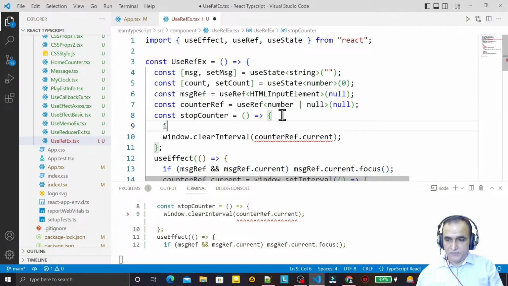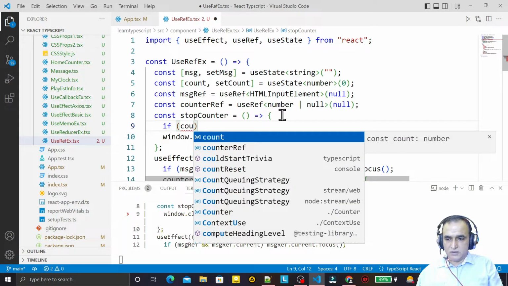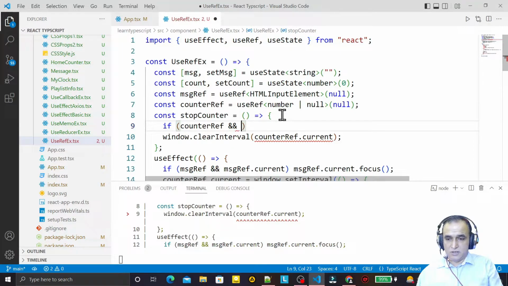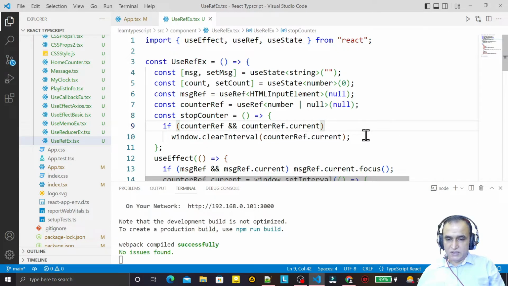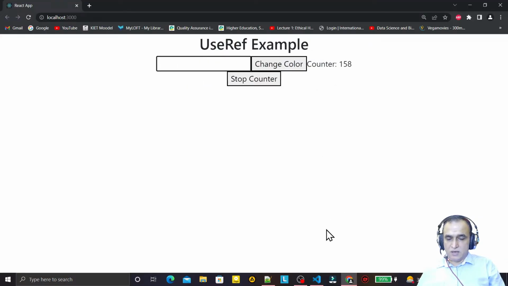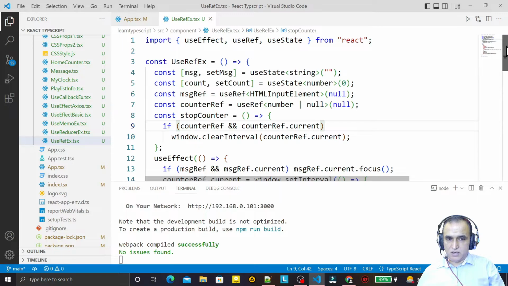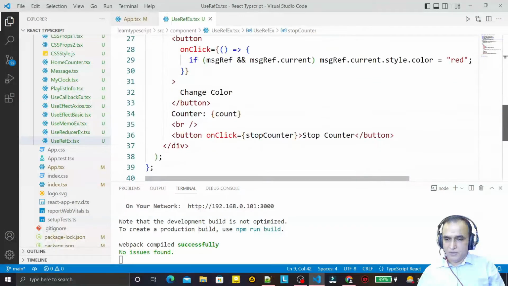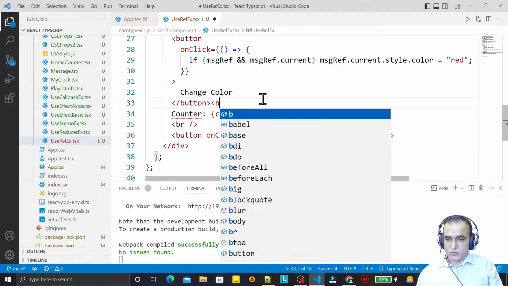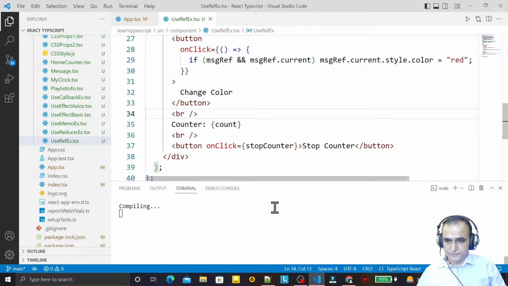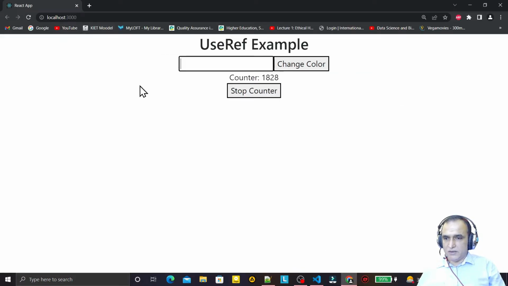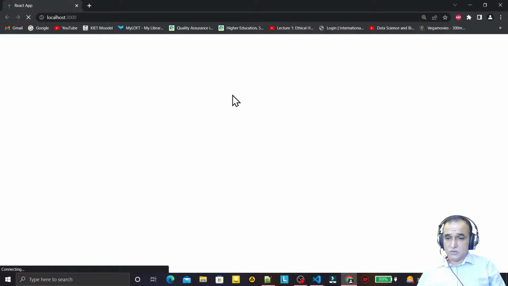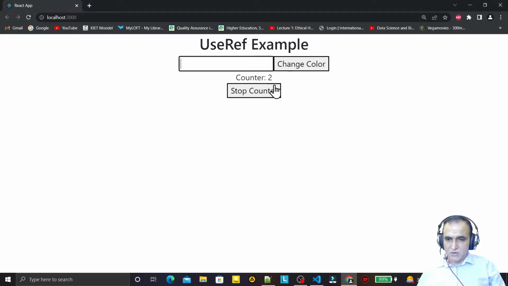So we say if counterRef is not empty and counterRef.current is also not empty, then we have to clear this. Now we try to see the counter coming, so I need to make this counter down first of all. So this is the counter, and I need to use br also to go to the next line. Now you see I refresh it again, so we have this counter, and it runs automatically.